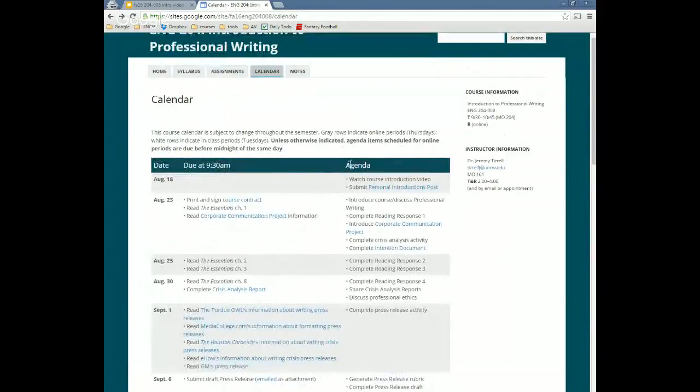Then during class, here in the agenda column, we're going to introduce the course and the subject matter. We're going to do our first quiz, right? That's reading response 1, and that's in class, so we know it's a quiz. It's going to connect with the first chapter there. We're going to get a look at our first project, and then we're going to do a couple of activities related to that first project: analyzing an example corporate crisis, and also doing this intention document.